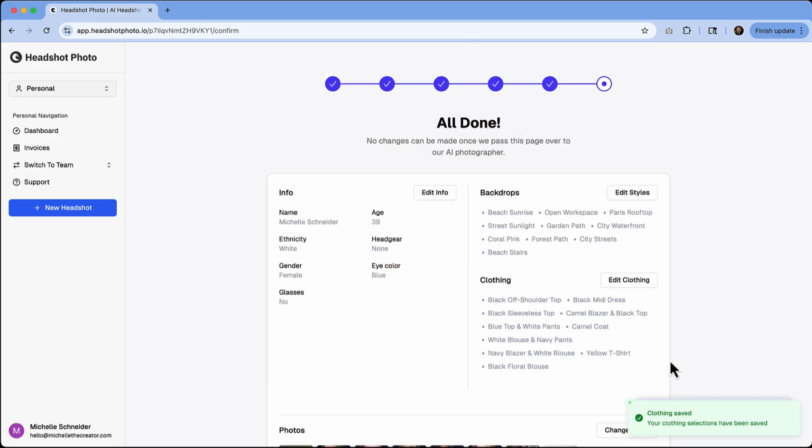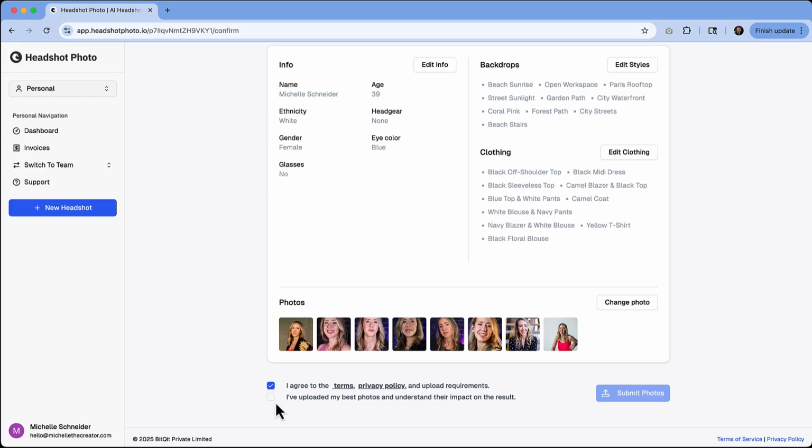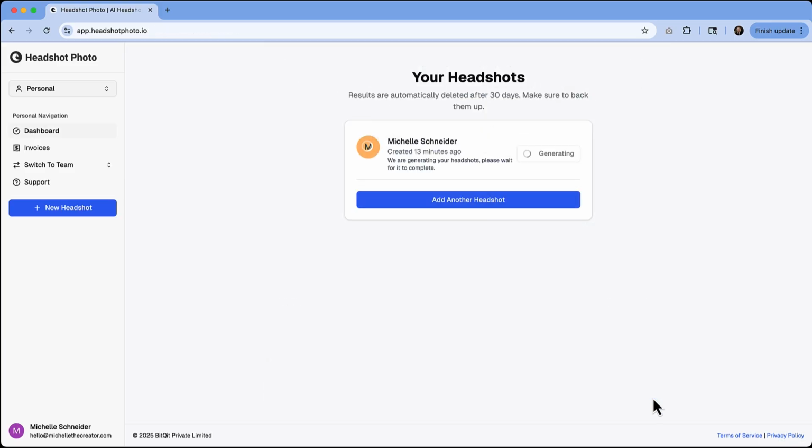This is your final review before you hit that submit button. We'll select the agree to the terms, acknowledging that you have uploaded your best photos. All we need to do now is just hit the submit button. And then we can see that it's starting to generate. I've taken note of the time, so I will see how quickly these generate and report back very shortly.